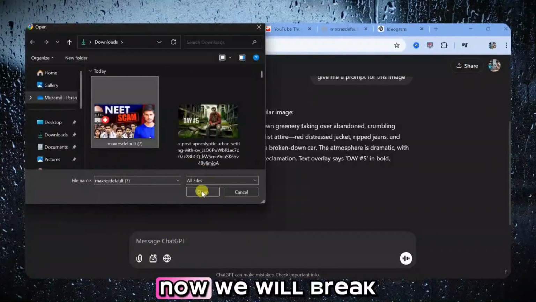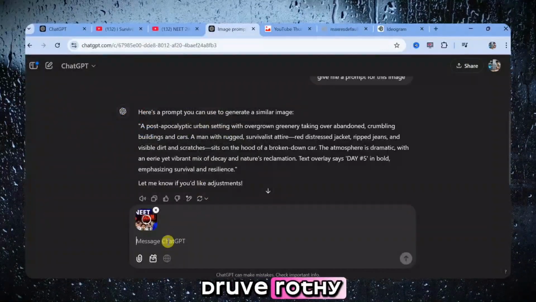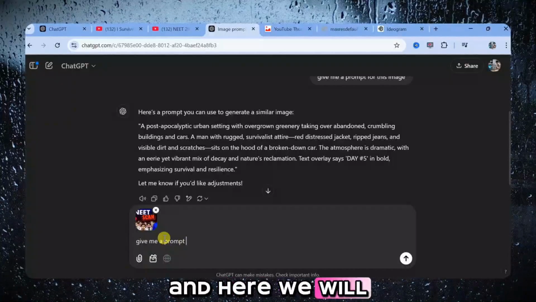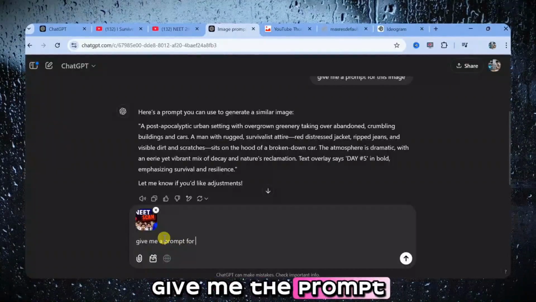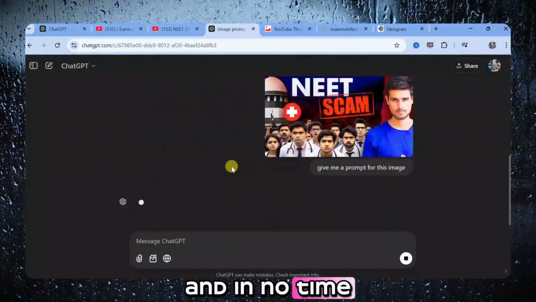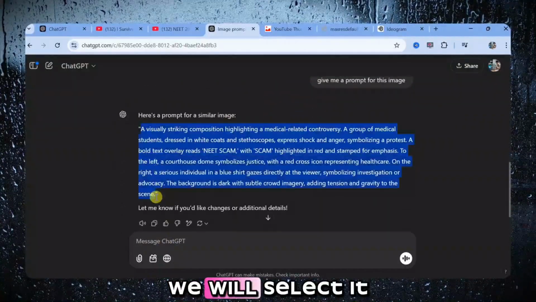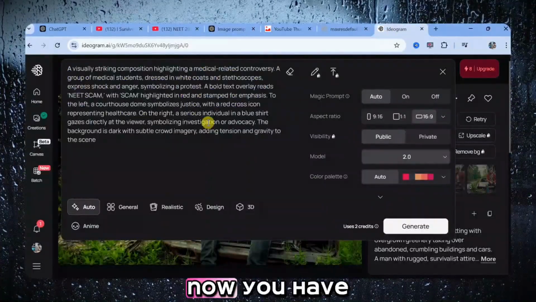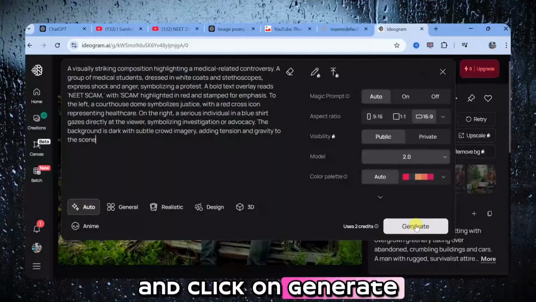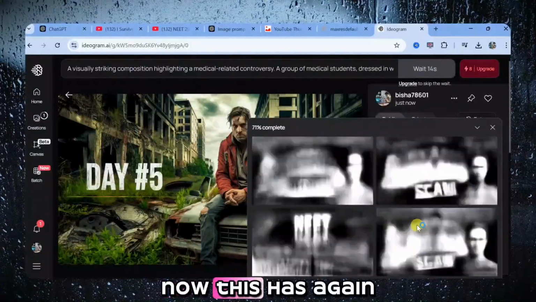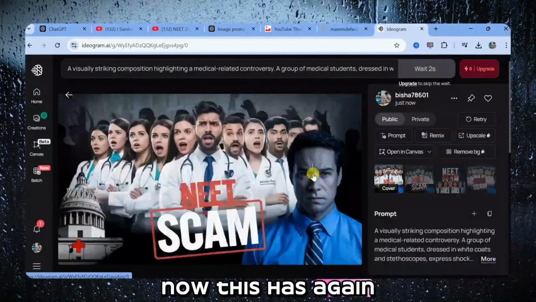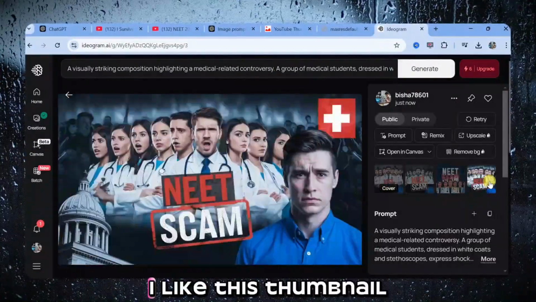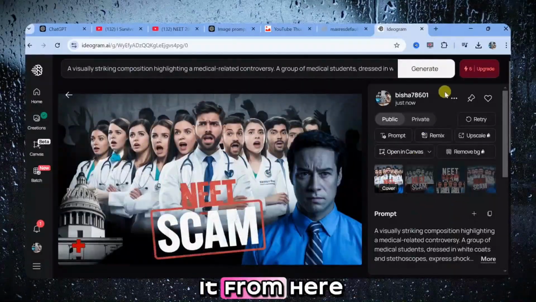So guys, now we will break down this thumbnail of Dhruv Rathi. Again, we will upload the image through the same process, and here we will type, "Give me the prompt for this image," and in no time, it will generate our prompt. We will select it and copy it, and then again, come to Ideogram and paste your prompt here and click on generate from here. So now this has again given us a professional thumbnail. I have generated it and given it to you guys. I like this thumbnail very much, so I will download it from here.